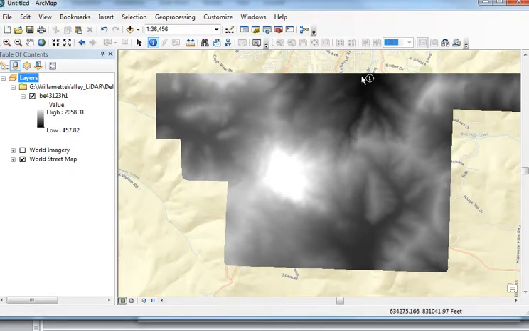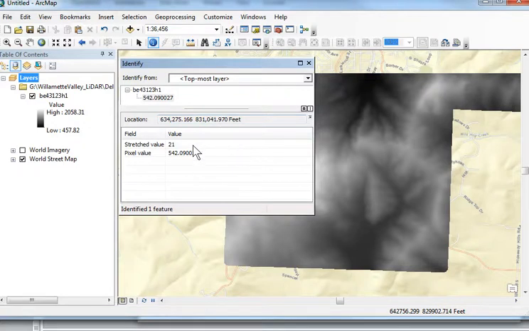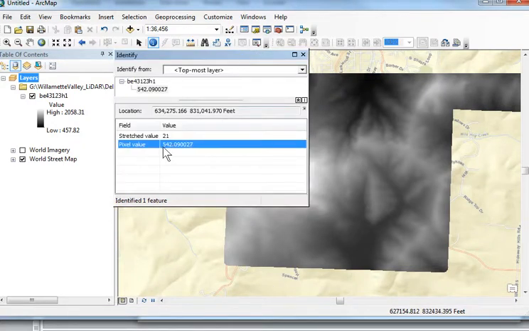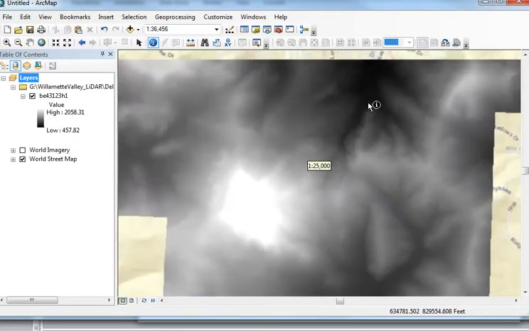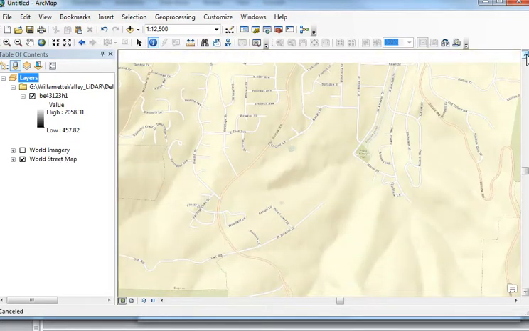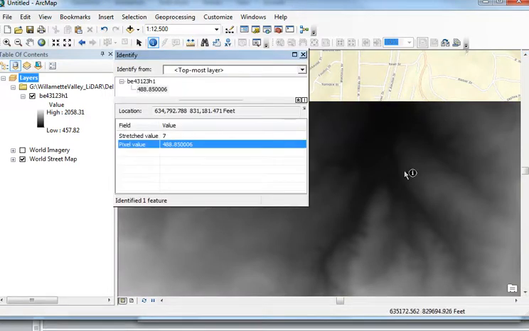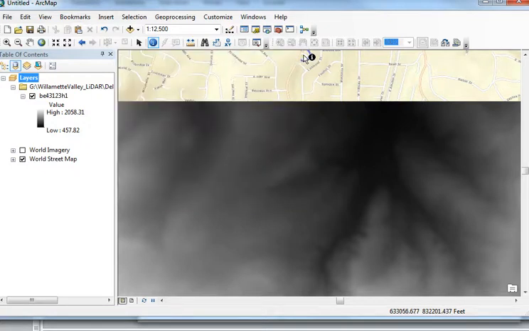Okay, so I'm going to click the ID tool, and I'm just going to click one of these darker spots, and I get a pop-up information window, and it's telling me that the pixel value, it means the value of that grid cell, is 542. So because I know the area, I'm assuming that my data is in feet. Let's click right there. That's 488.